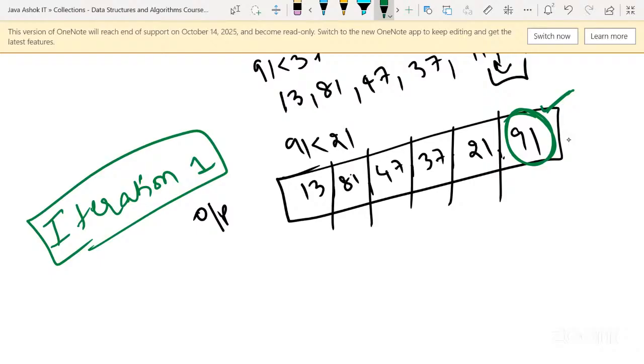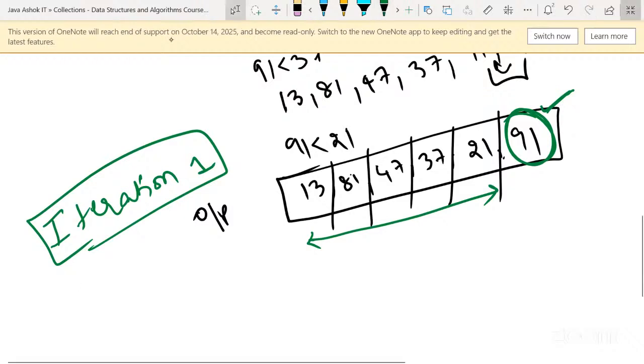Now, what is my work? If you look at the remaining elements, are these sorted? No. So I should apply the same algorithm for the remaining elements, right? Yes. So let's do that. Apply the same algorithm for the remaining elements. Now, what are the remaining elements?